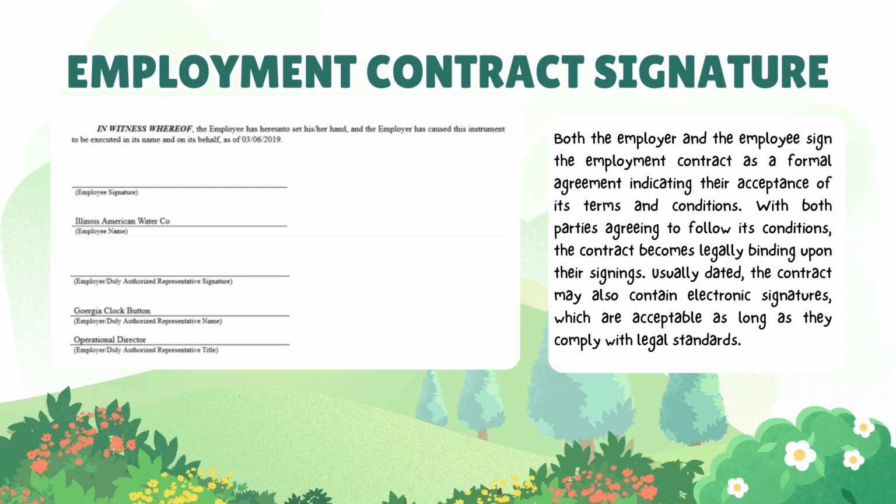And the last one is closing or employment contract signature. Both the employer and the employee sign the employment contract as a formal agreement indicating their acceptance of its terms and conditions. With both parties agreeing to follow its conditions, the contract becomes legally binding upon their signing. Usually, the contract may also contain electronic signatures, which are acceptable as long as they comply with legal standards. And that is the explanation of an employment contract.